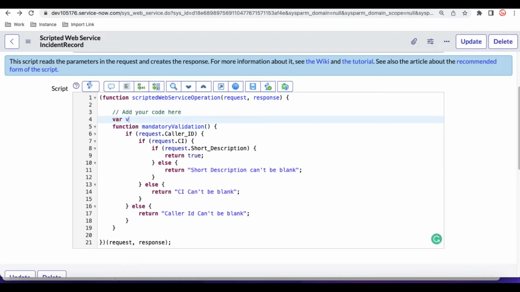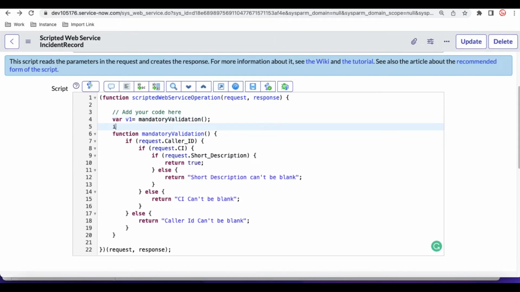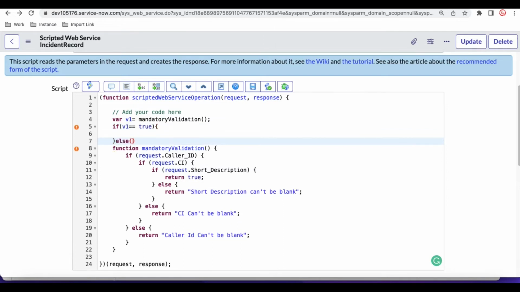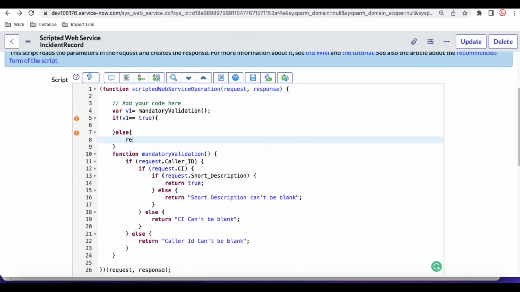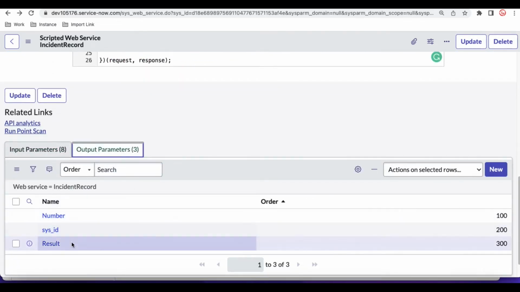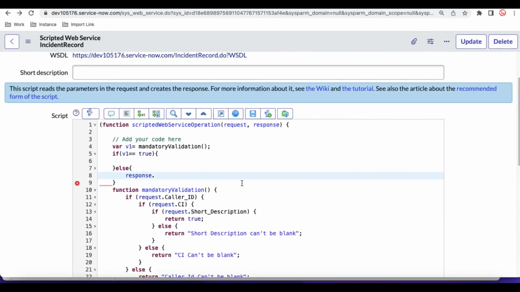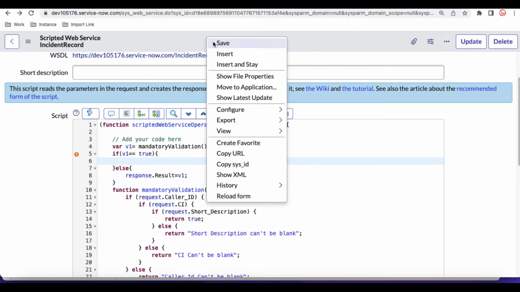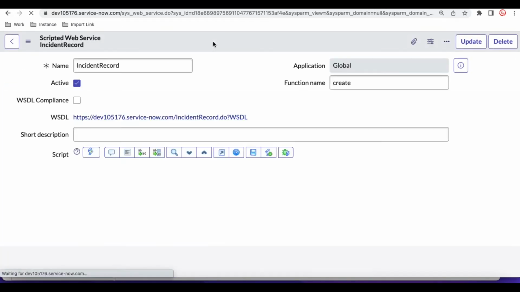So var v1, and we will call this function the first time. If v1 equals true, we'll do the further steps, else whatever response we are getting, we'll say response.result, as we have that result parameter, equals v1. Okay, so this might be our first case. Let's save that and try to explore our case.